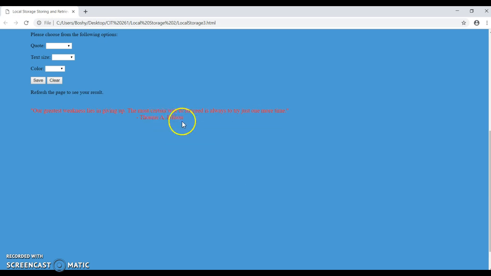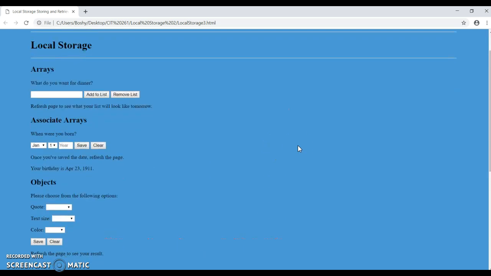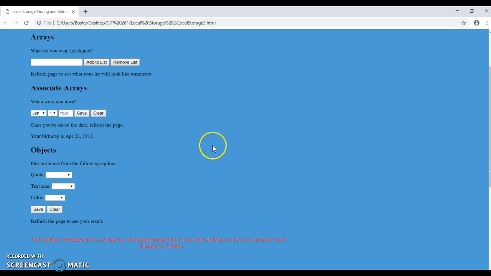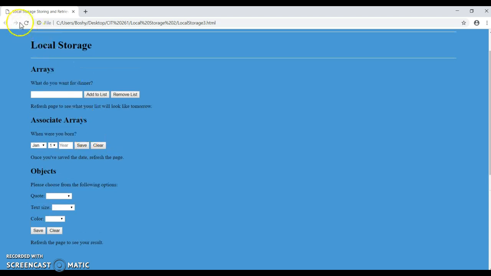Now here's a great quote from Thomas Edison: "Our greatest weakness lies in giving up. The most certain way to succeed is always to try just one more time," which I was encouraged to do with this assignment, and I have tried just one more time. Let's go ahead and clear. Let's go ahead and clear my birth date as well. Refresh the page, and the local storage API has once again been cleared.